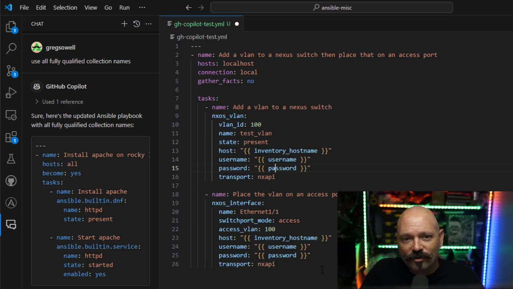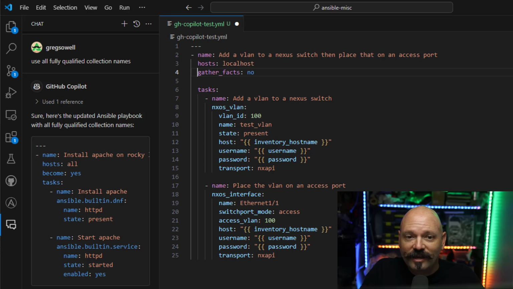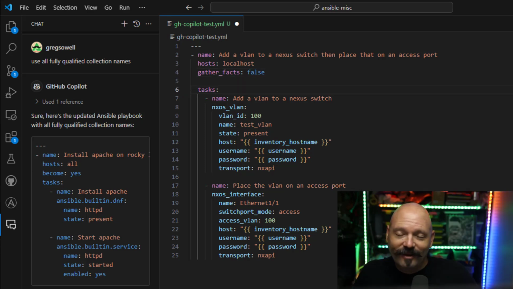Host localhost, that's going to be incorrect because my localhost obviously isn't a Nexus switch, but you're going to have to change all that stuff anyway. The connection local, that's going to go away when you're not doing localhost. Gather facts, turning that off actually is paramount because in your networking stuff, I don't like yes and no here. I like true and false. I mean, you're entitled to do it the other way, but you're also entitled to be wrong. So both work. I just like true, false.